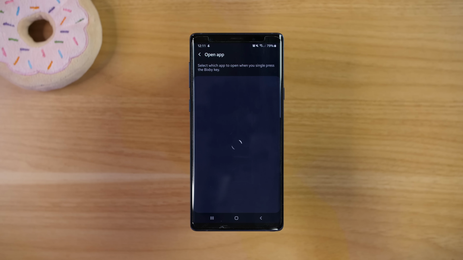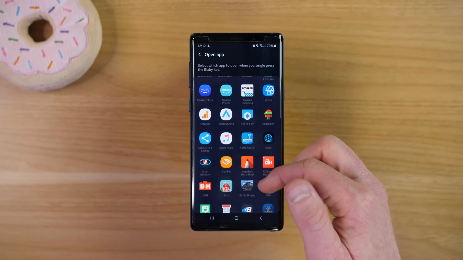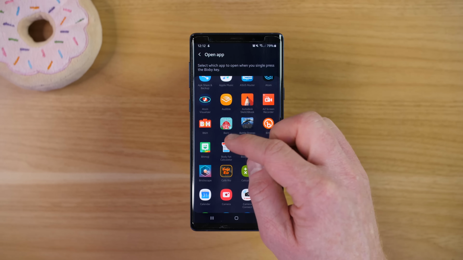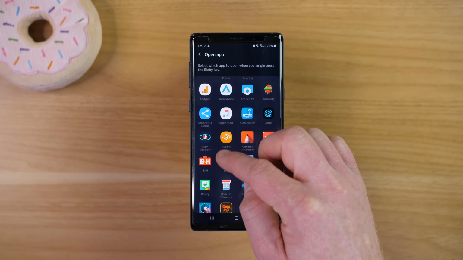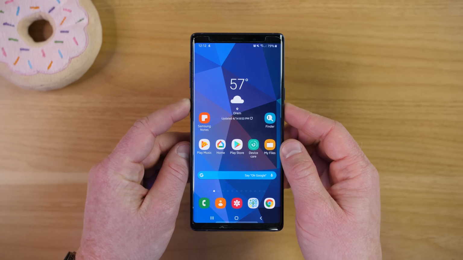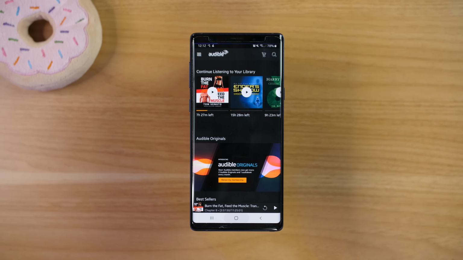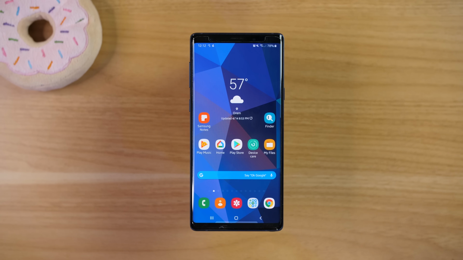So here we could select an app, and then it's going to go through and give me a bunch of different options for applications that I may want to use. So let's say I want to go in and listen to my Audible books. So now I click home, press the button once, and it's going to jump right into Audible. So those are the new Bixby updates.